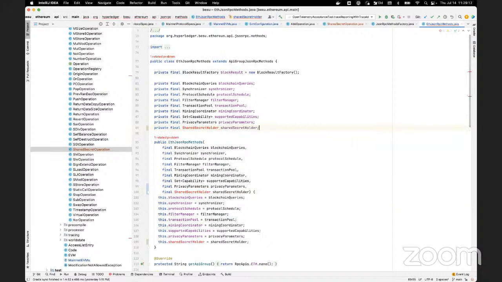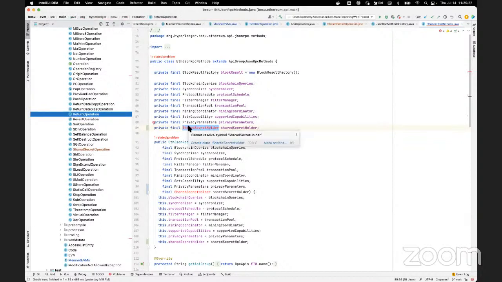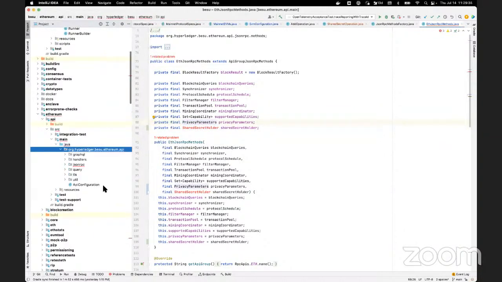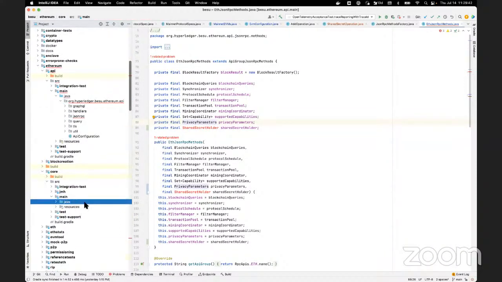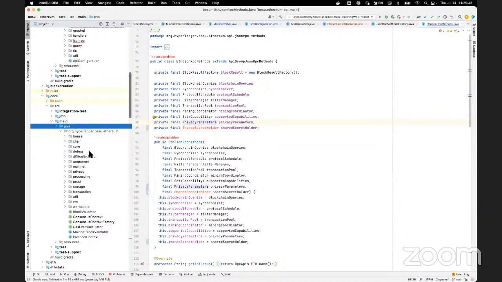Shared secret holder. Now I need to create this. I need to create this object in a very particular strategic place where it's easy for people to find it. Where could I do that? Let's see, maybe in the API object. And so for that, I'm going to go to outside of the EVM. I'm going to go inside. Here's the API. I can probably build this in core. And let's see if it resolves. Let me see.